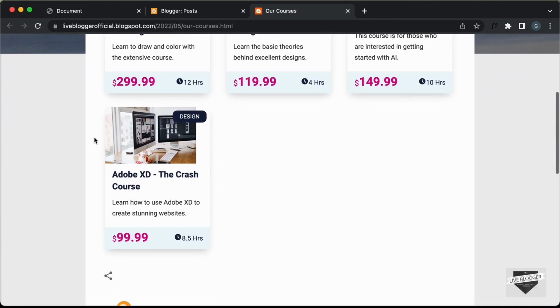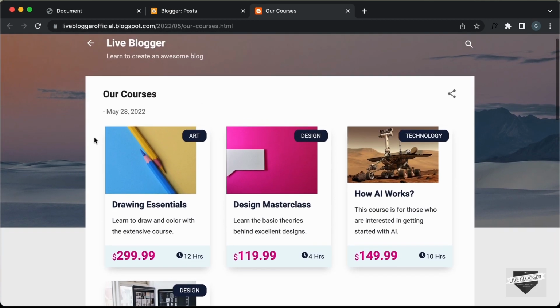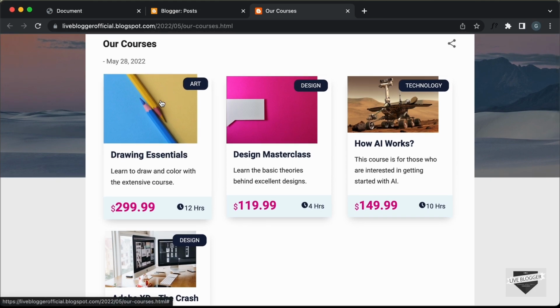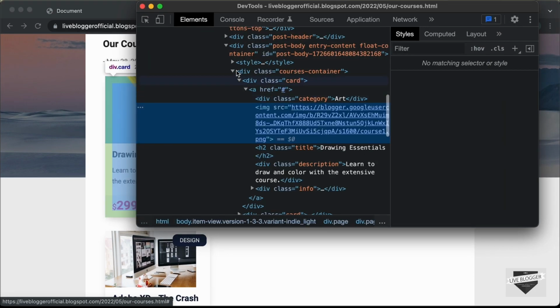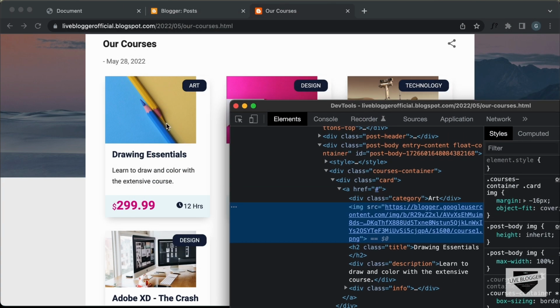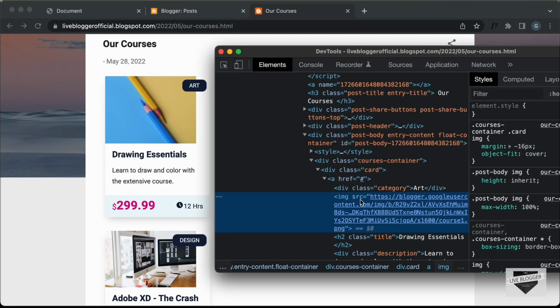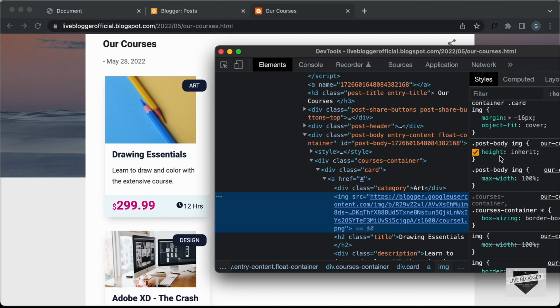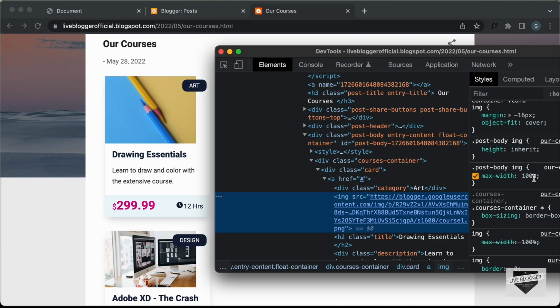And here we can see that our courses are displayed over here, but we have some problems in the styling. So let's fix it first of all. Let's right click over here and click on Inspect. And the first thing we need to fix is that we don't have the correct width for these images. So here we can see this is the image, and if we take a look at the styles over here, we can see that for the image we already have some height set to inherit, and we also have a max width set over here by the theme.